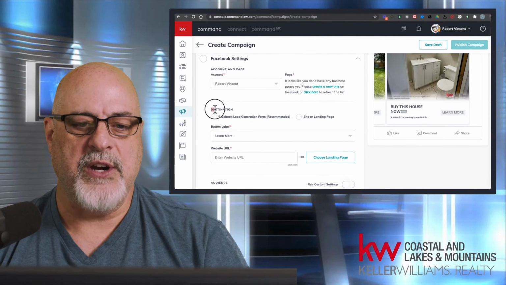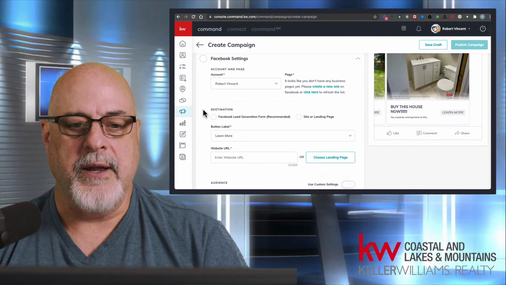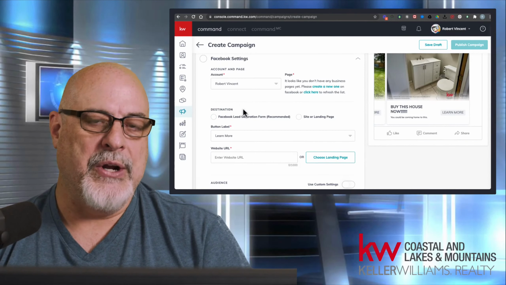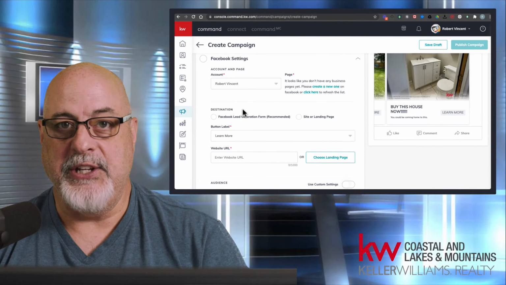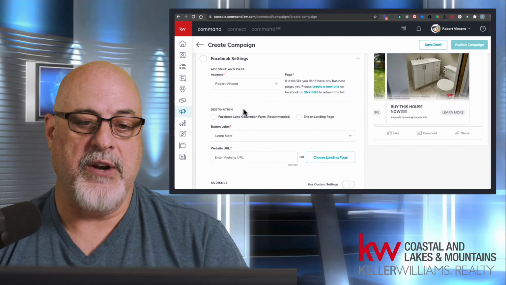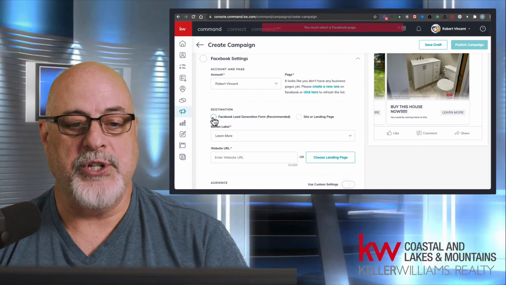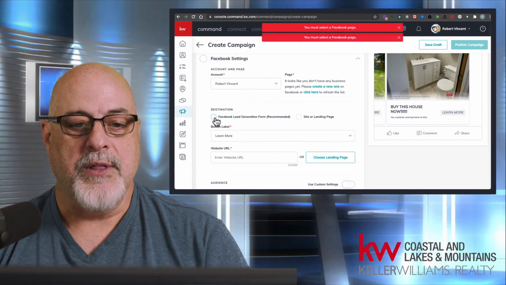Now, the next thing here is destination. Now this is actually the most important part of what's going on. When you're buying an ad on Facebook, you're also buying lead generation. Okay. So when you spend the money to purchase an ad on Facebook, they're going to take that information with your permission. They're going to capture the information.